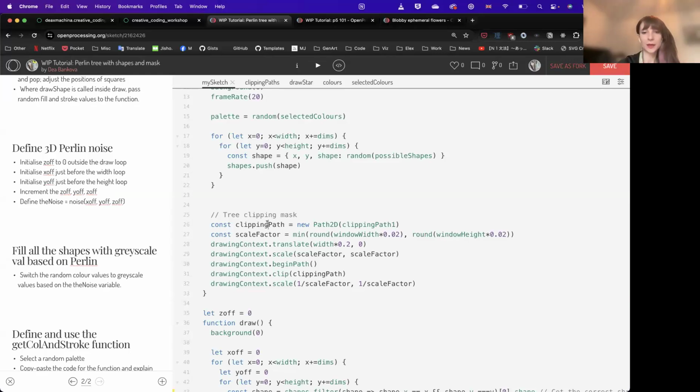We define the clipping mask as a Path2D of a clipping path. Everything here is just some translation and scaling to make sure that it's in the right place. But all we really need is line 26, line 30, and line 31. Everything else is just scaling and positioning it. We define the clipping path, say begin path, and then we clip, passing in the clipping path.